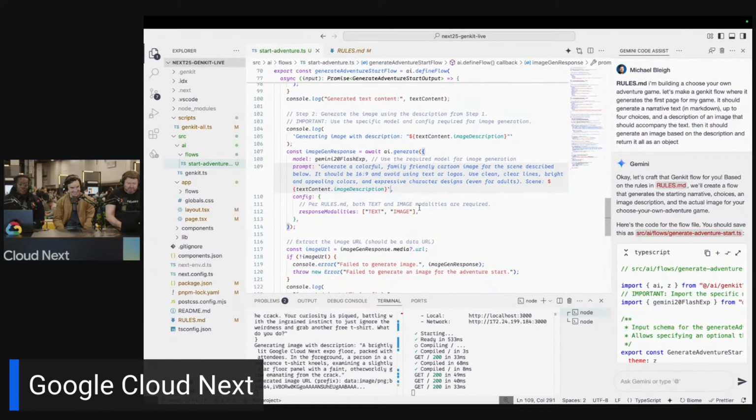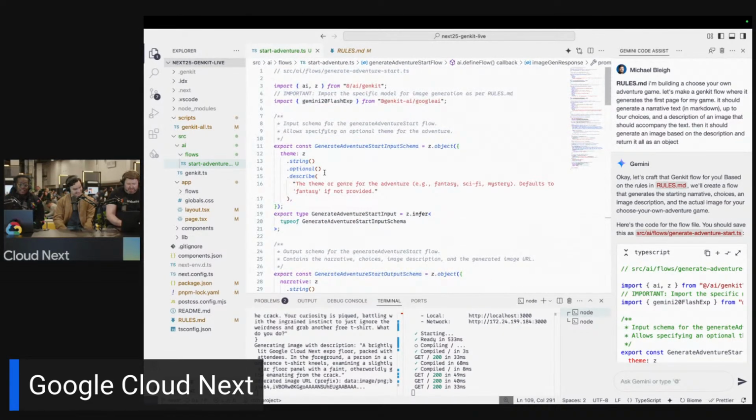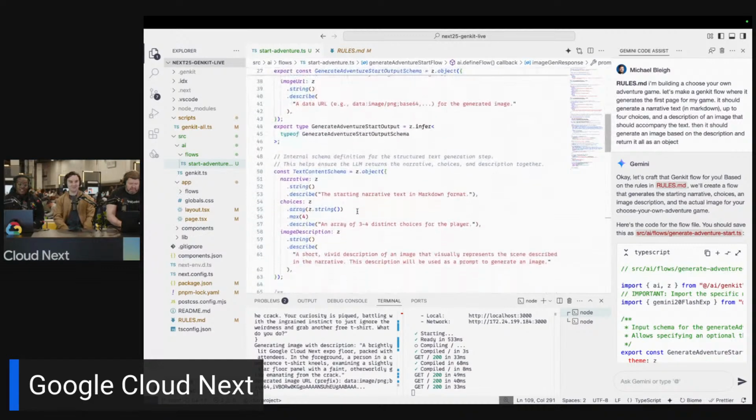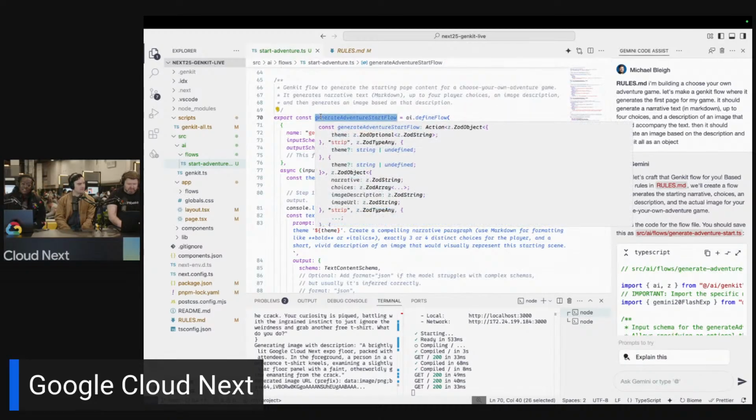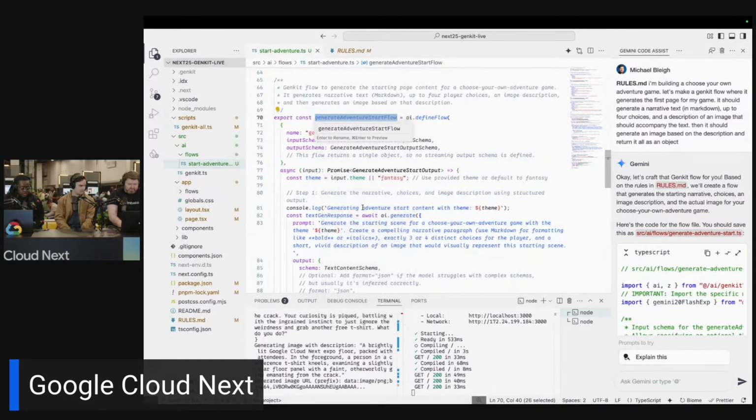Why not double dip? And so what it generated here is a generate adventure start flow, which I don't know the name of that actually. I'm just going to call this. And you know, you mentioned the rules.md. I don't know if we have something like that, but we do have the style guide. Does that offer a similar bit of functionality?